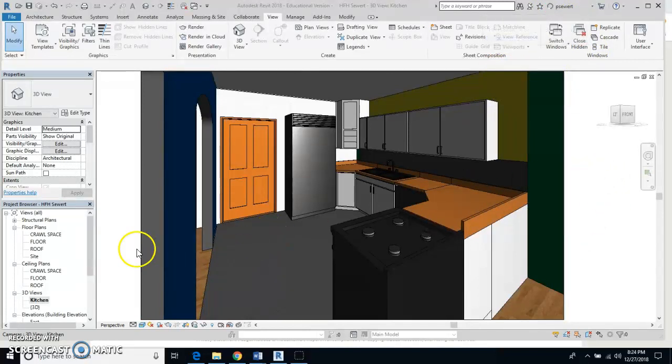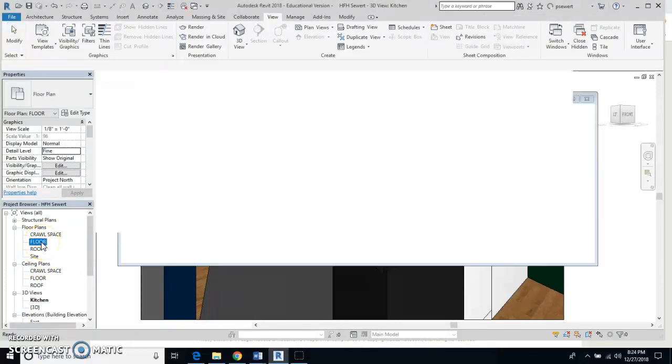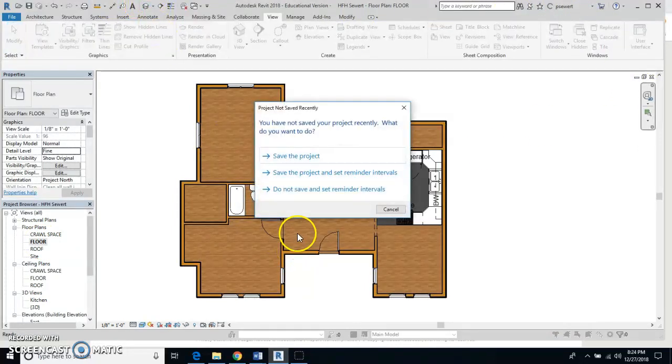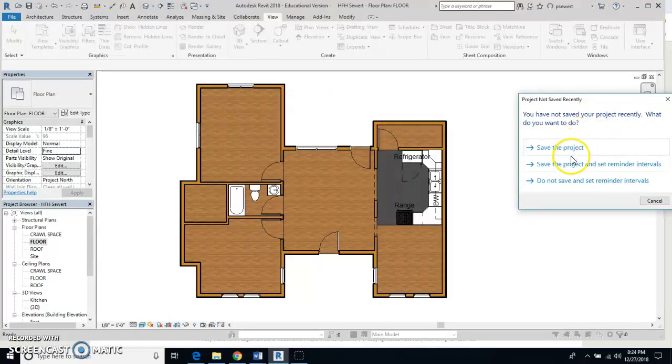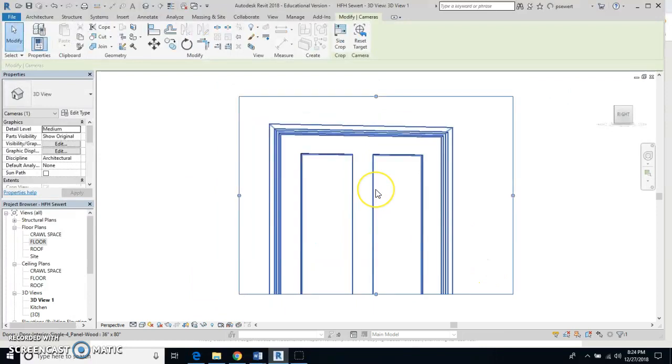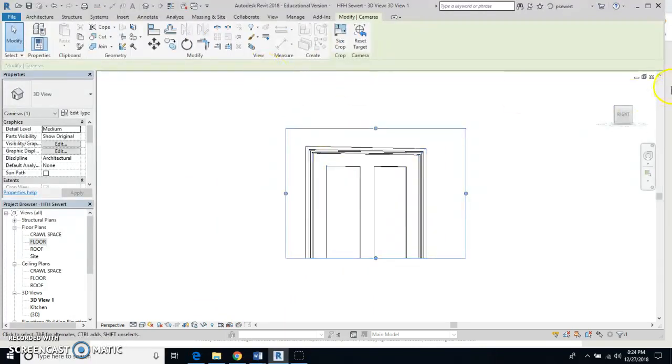What you can do now is you can go off and go back and do the rest of our renderings. So floor, and again, now while that's working, I'm going to do my camera. And of course, we'll hit save because we always want to save, right? And we'll do our camera going into the bathroom. And it shows the door shut, of course.